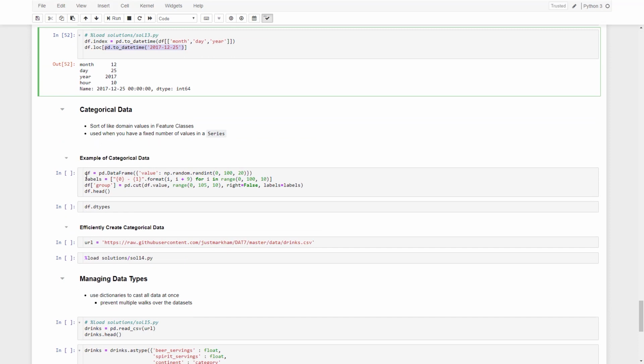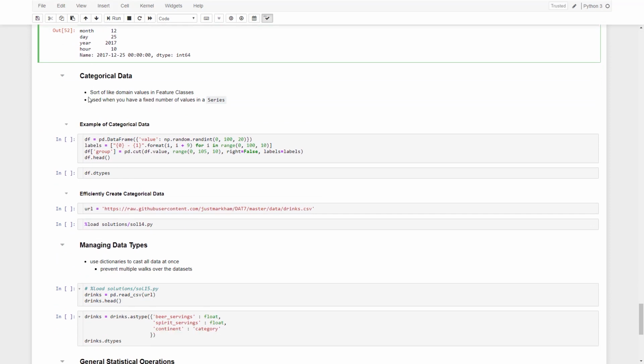Let's go ahead and look at categorical data. They're sort of like domain values on a feature class. These are fixed number values. When you have a fixed number of values within an individual series, you don't need to keep each of those values in the series. You can use a small integer value because your memory footprint will be small and Pandas will handle all those lookups for you.